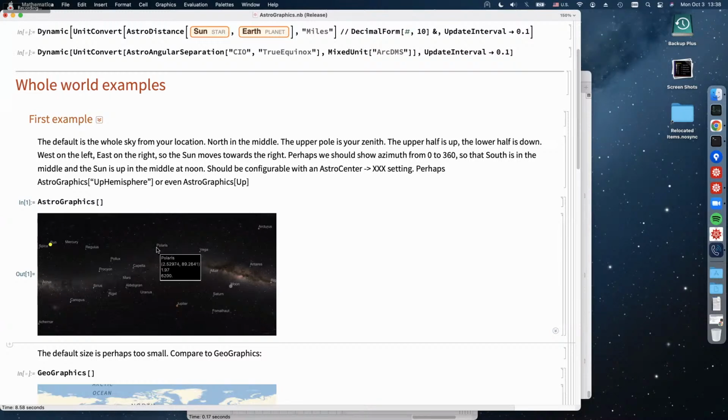Hover again. Okay, the border is way too thick. I also think that the background should not be black. Can we ask somebody from design about that, please? Yep.